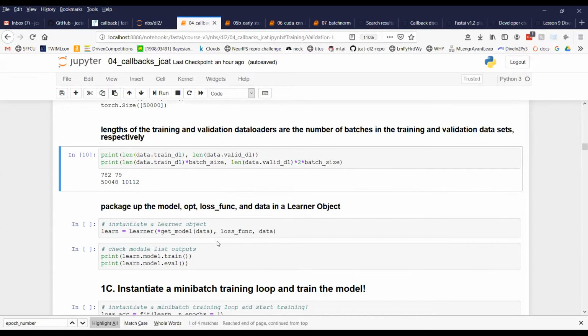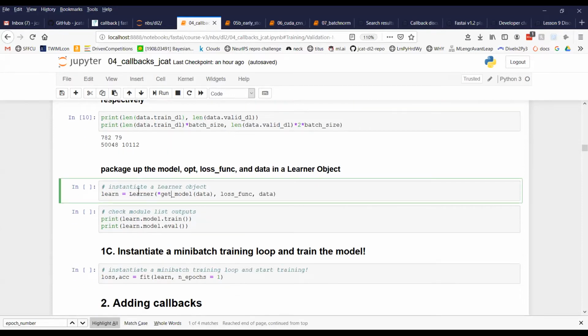Okay, so the next thing: remember from last time, we package up everything we need to run the model in this learner object. This thing, get model data, gets us the model. It outputs the model and the optimizer, so the model and the optimizer are inputs, and then the loss function is an input, and the data is an input. So that packages up everything you need to do the training.